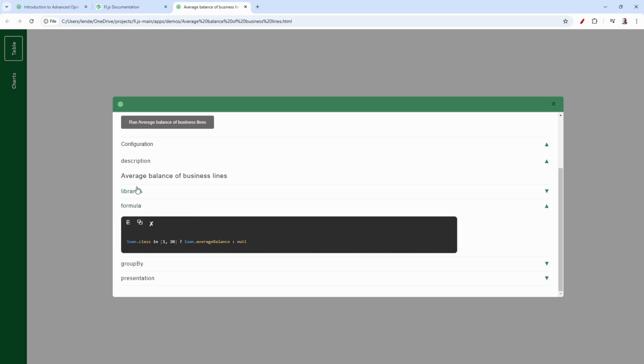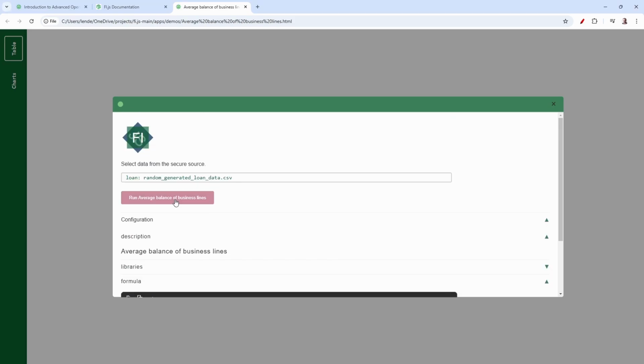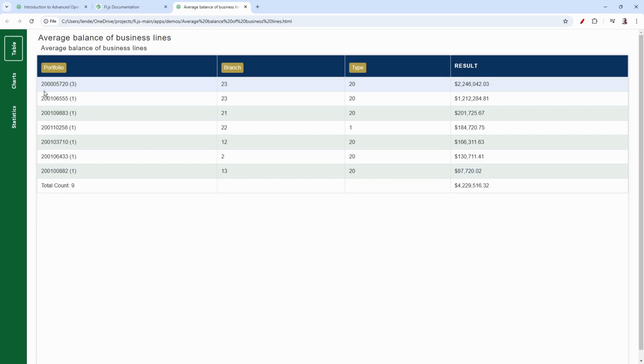All right, so we'll go ahead and run this. And what we see here is the difference: the result in that last column over here to the right are the average balances. So we have the average balance of our business lines.